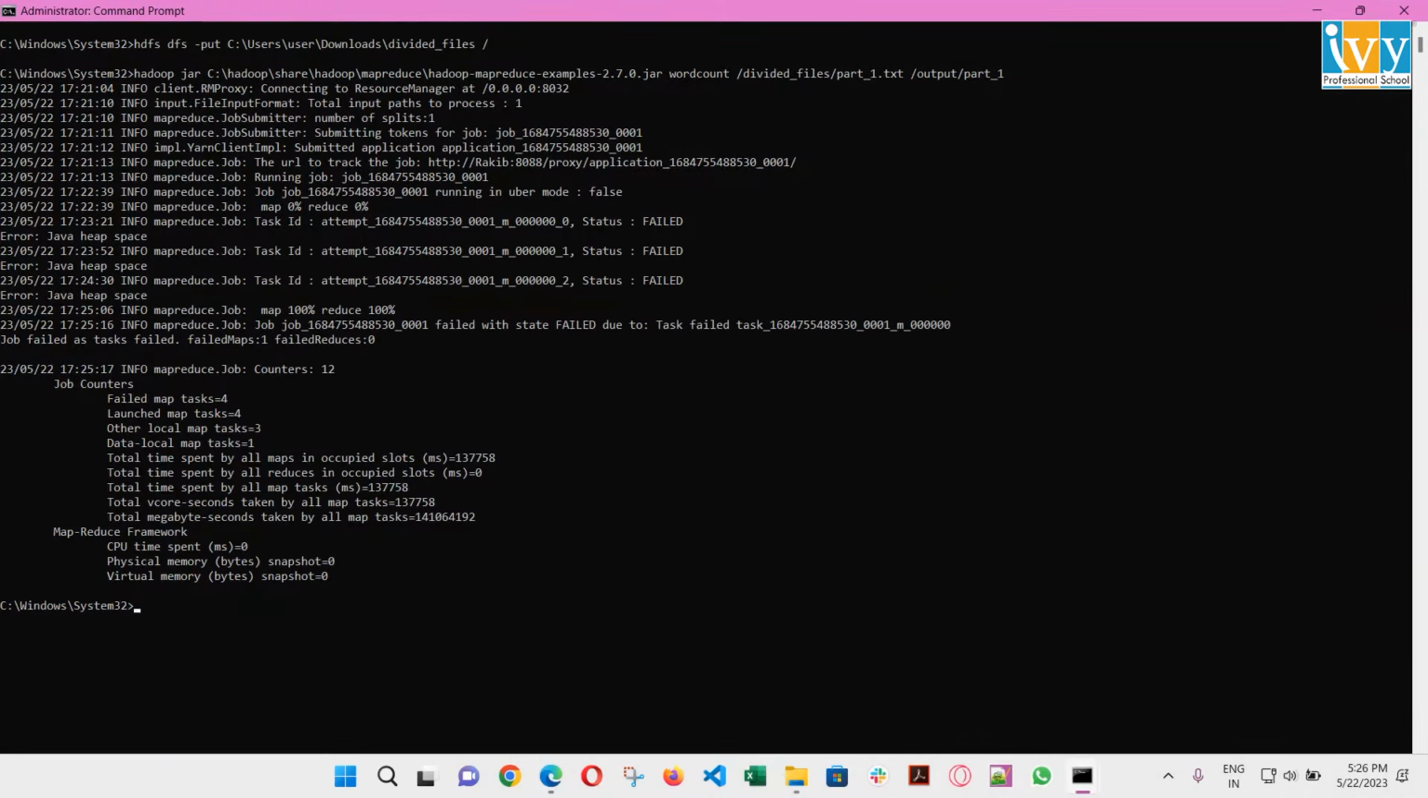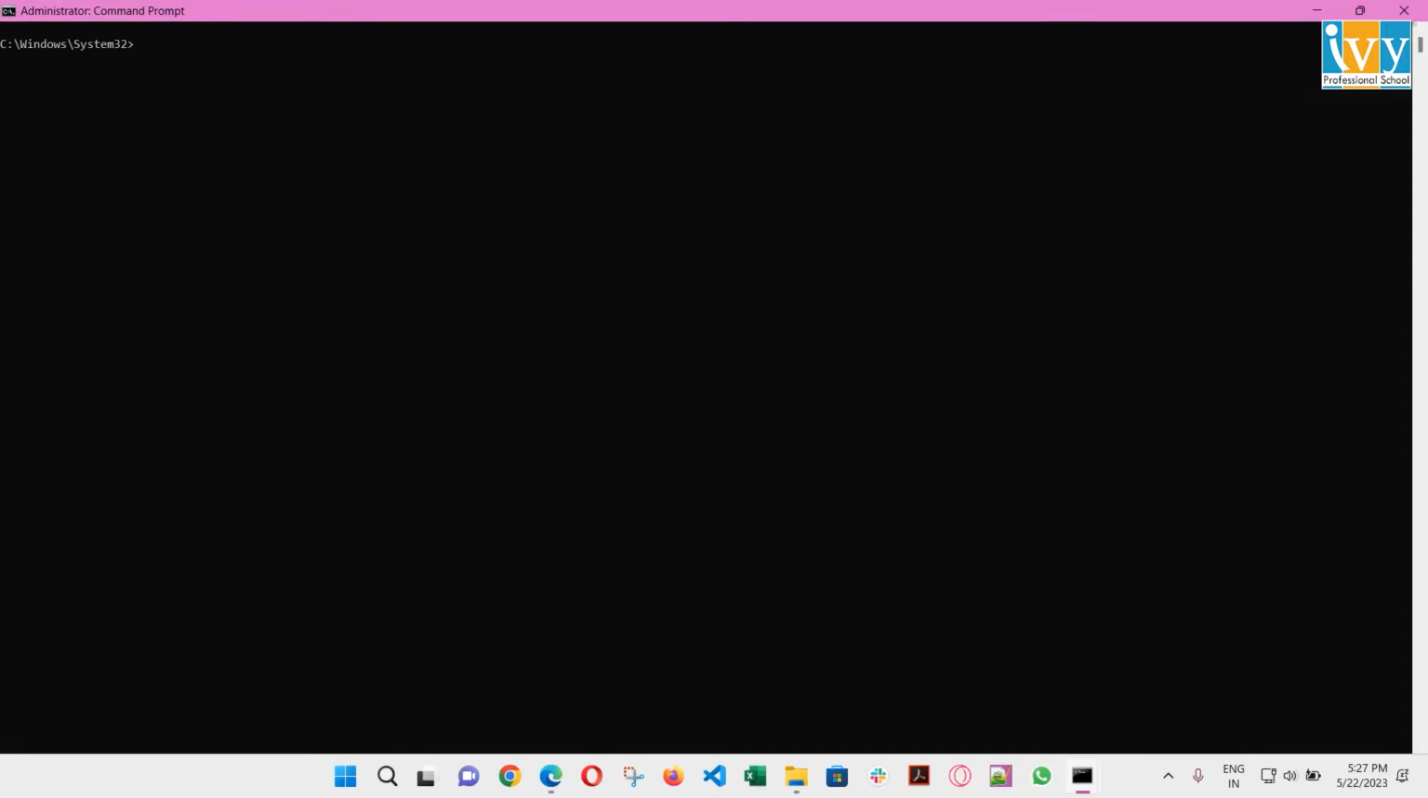Before running the MapReduce job again, delete the part 1 folder from the output directory. It will throw an error if it already exists. Now run the same MapReduce job again, and you will see that it runs successfully this time.